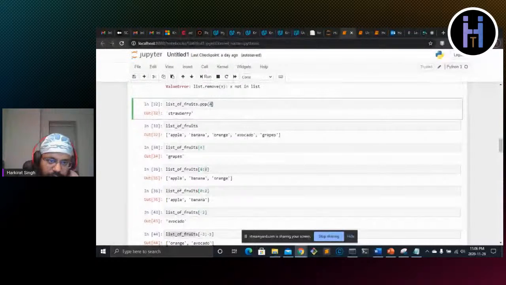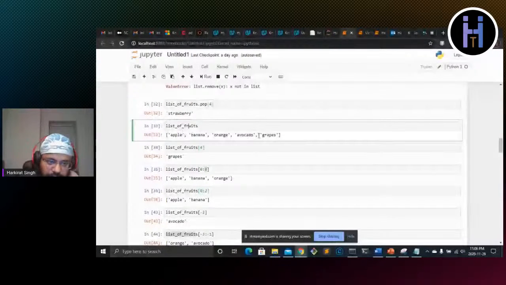So it is telling you that it has removed that strawberry. And if you check the content of the list again, you will see that the strawberry has been removed. Okay.